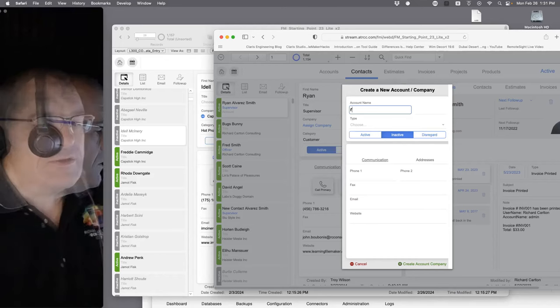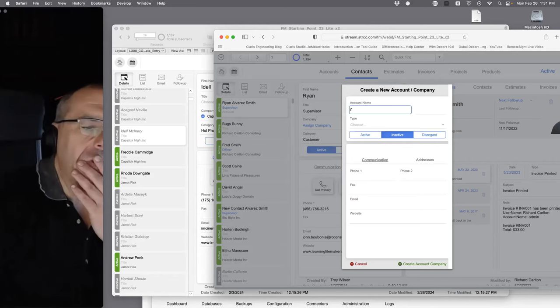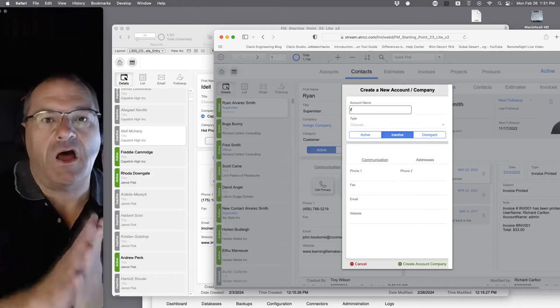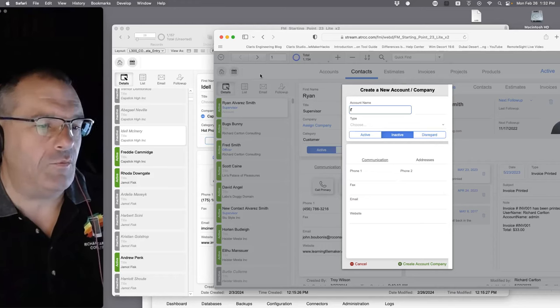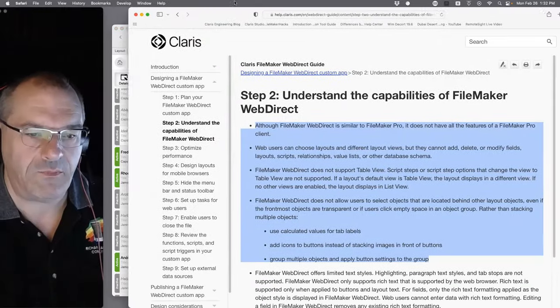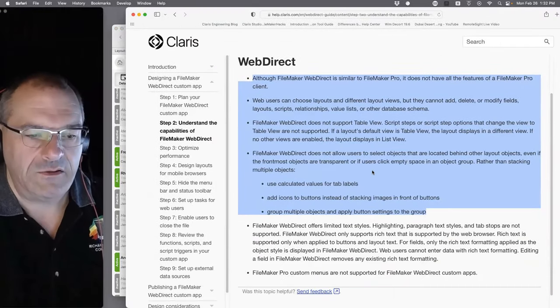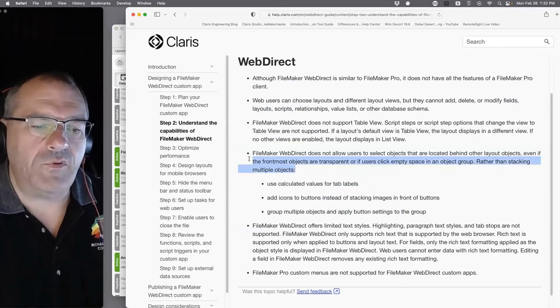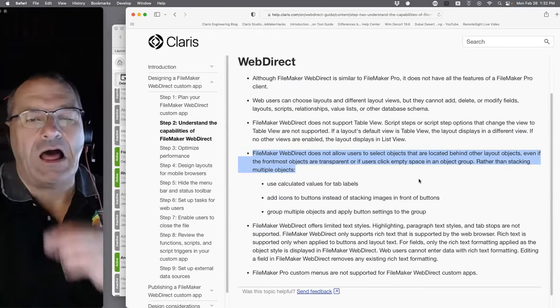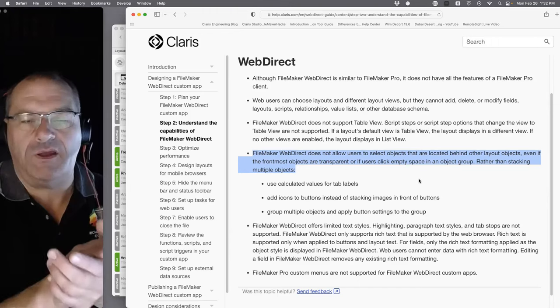So if you're doing WebDirect, the idea is that it works pretty well, right? But let's just talk off the cuff about what it absolutely will not do. We can go into the website for this a little bit: understanding the capabilities of WebDirect, okay? WebDirect does not allow users to select objects that are located behind other objects. So in FileMaker, we have layering.